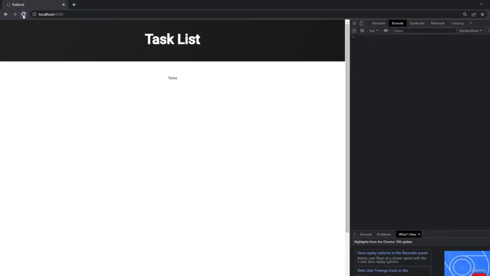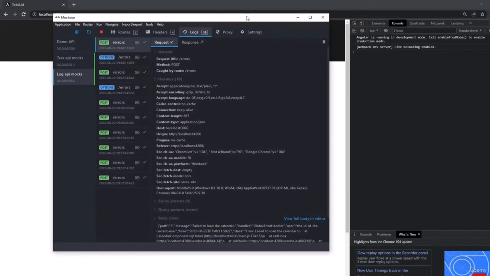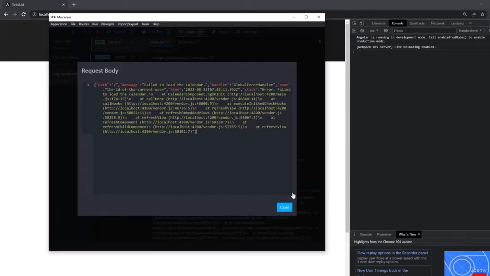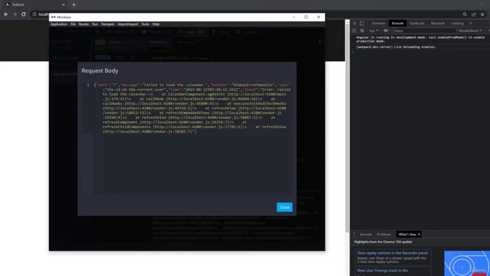Let me just hit F5 and then open up Mokoon. And you can see that we now have a /errors here again. And if you take a look, you can just scroll down. You can see body raw, and it's now really huge. We got a lot of information, which is quite good. You can also open it up, right? You can click on view full body in editor, and you can now see path is set to /.